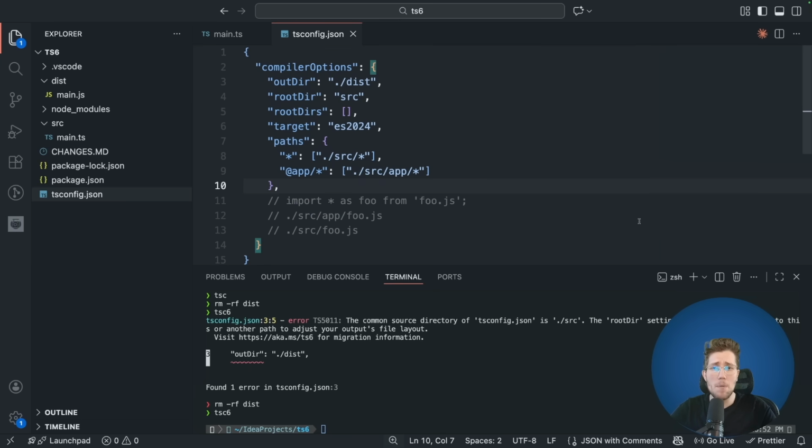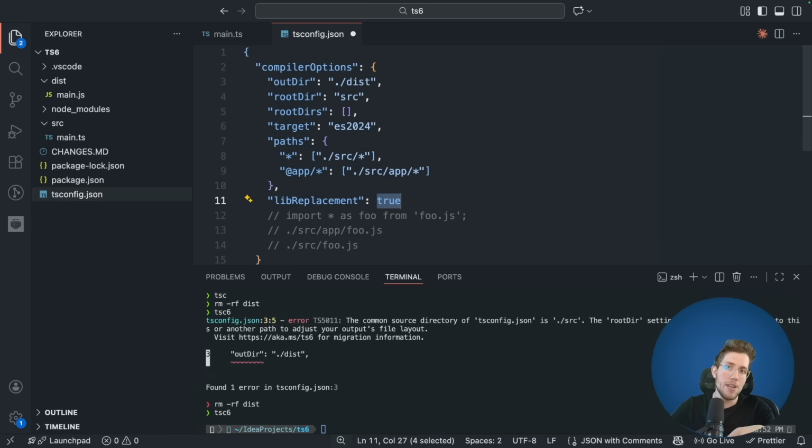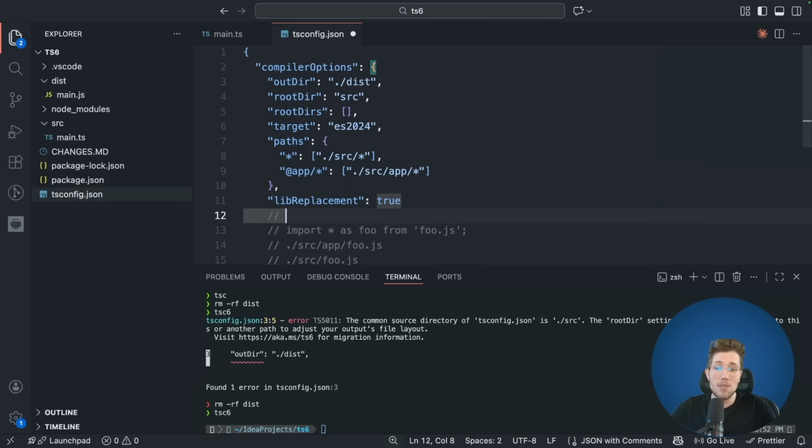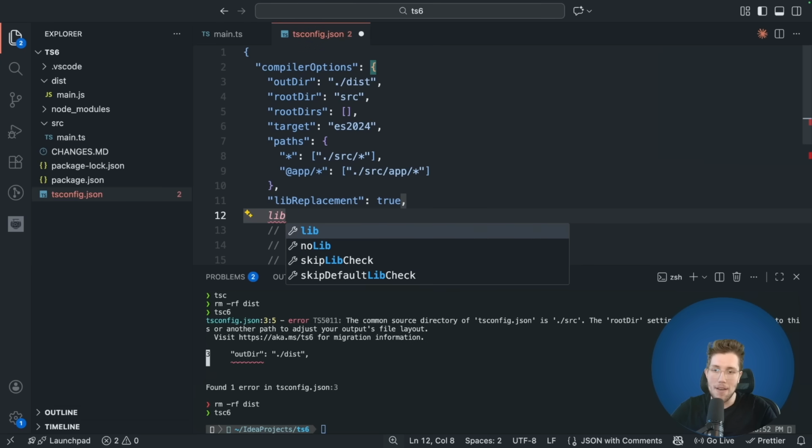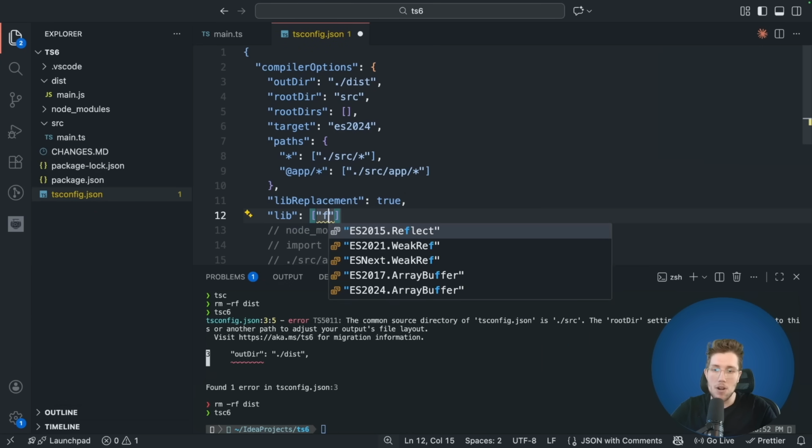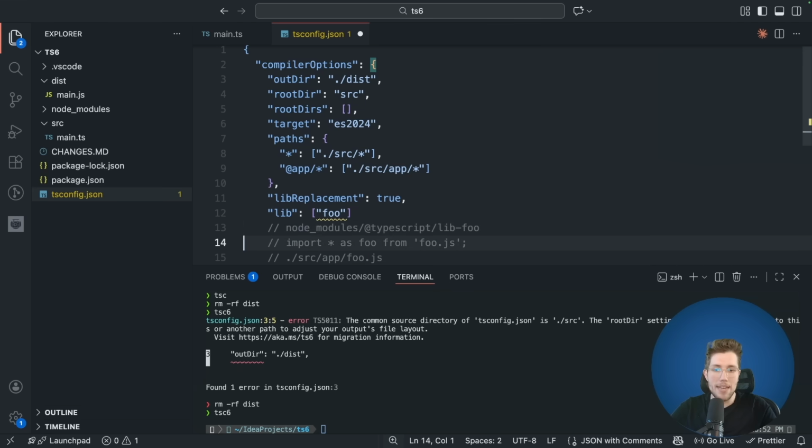Now, after we have fixed our paths, let's take a look into a property which they changed the default from true to false, namely the libReplacement property. LibReplacement was added in a quite recent version of TypeScript 5, and when it is not explicitly set to false, it will take a look into node_modules/@typescript, and in there it will look for types which start with lib-, and then it scans the lib property for additional types. So for example, we have our lib in here, and when we say we have our foo, then it will also take a look in node_modules/@typescript/lib-foo for additional types.